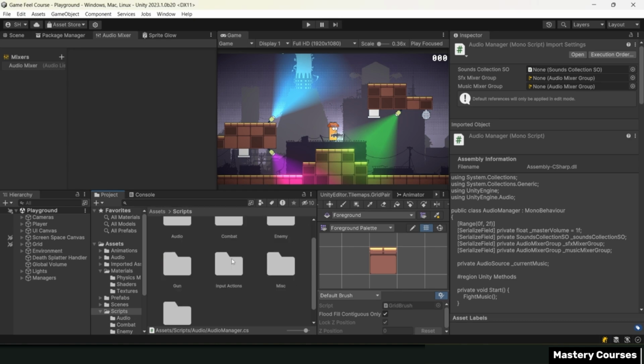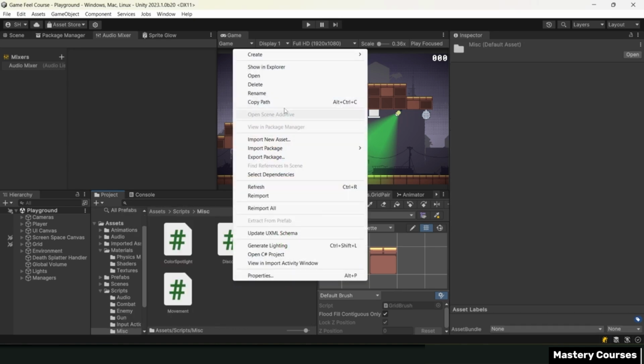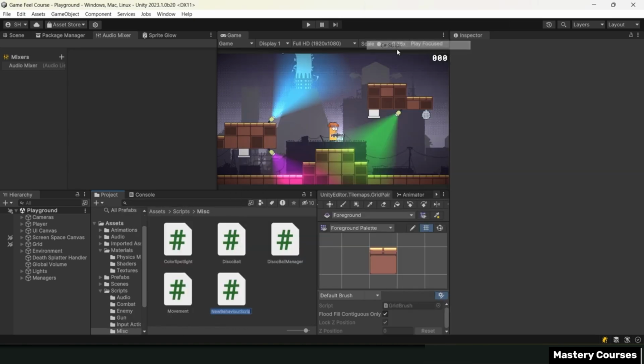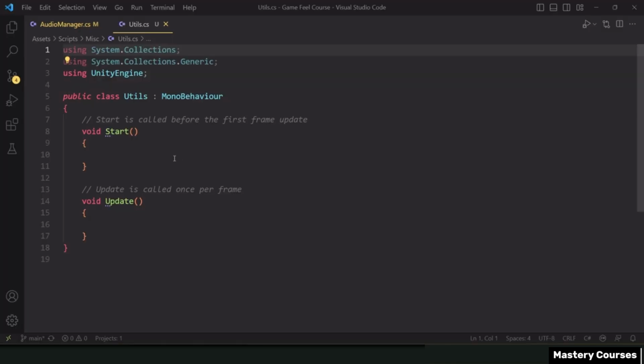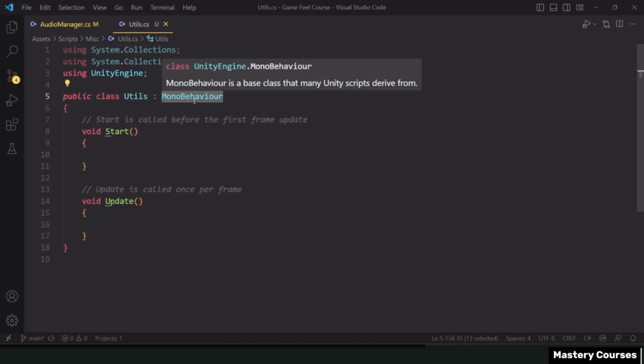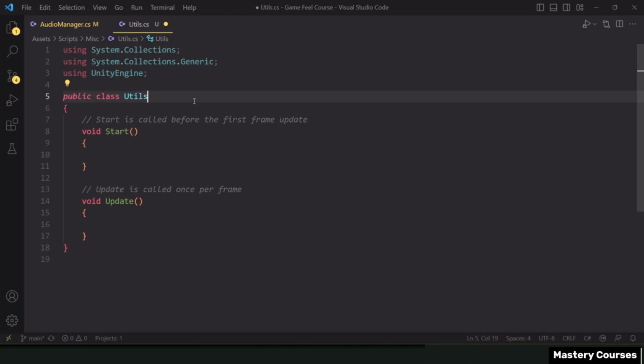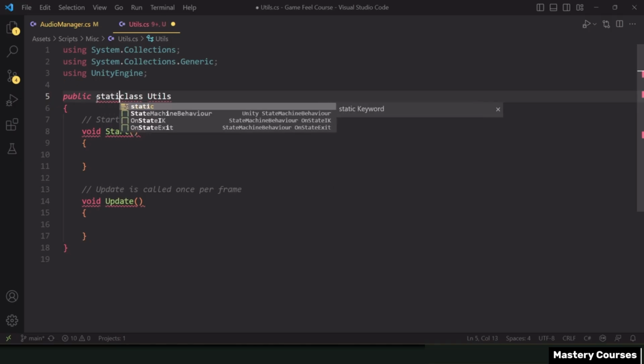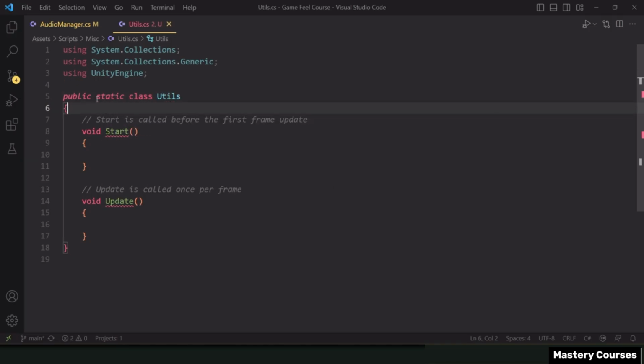Let's head into our scripts folder, miscellaneous folder, and I'm going to right-click, create a new C# script, and I'm just going to call this Utils with an S at the end for utilities. And let's go ahead and open that up. So in this case of our utilities class, we want to make sure that we're not actually inheriting from MonoBehaviour. We're just going to use this as a base C# class. The only thing we want to change is we want to change this to a public static class to make sure that we're not instantiating it in our scene.